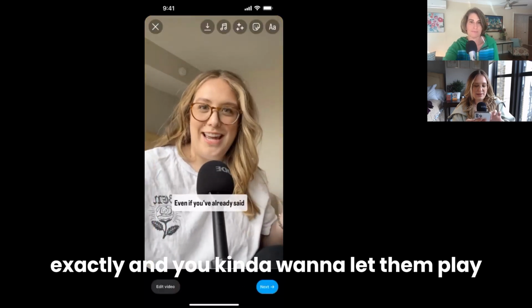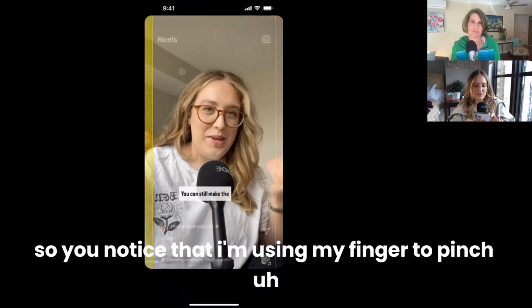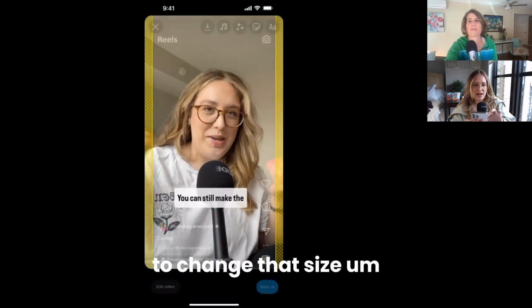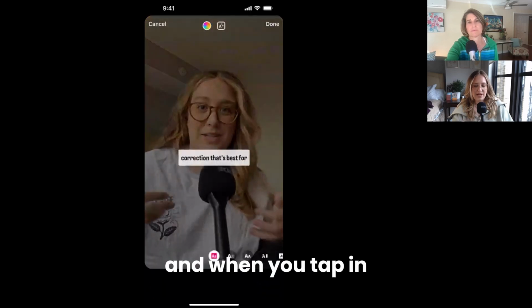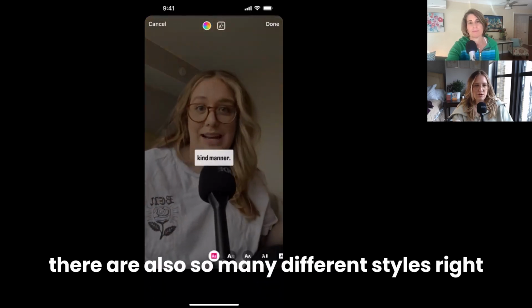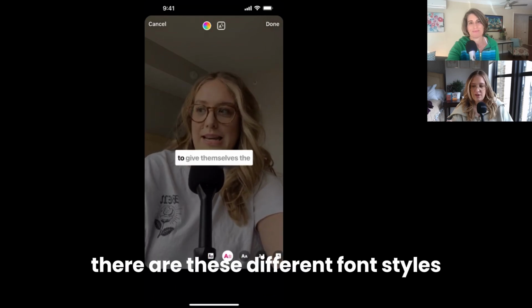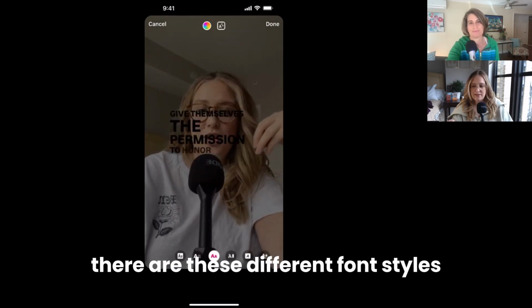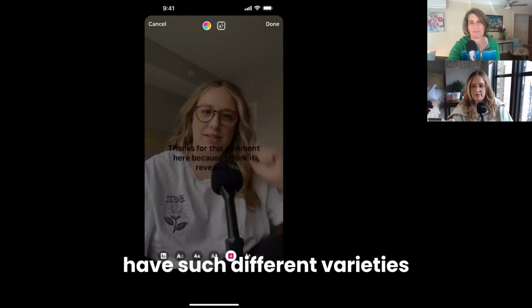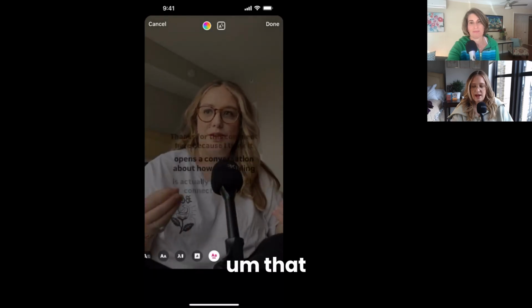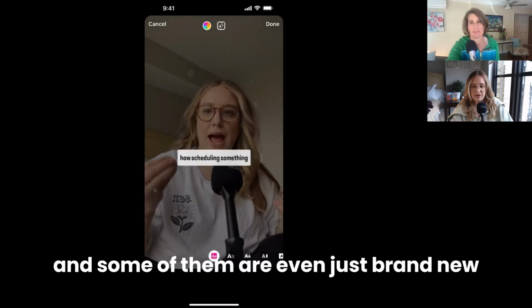Exactly. And you kind of want to let them play so that you can see that it does that. So you notice that I'm using my finger to pinch to change that size. And when you tap in, there are also so many different styles, right? So notice here at the bottom of the screen, there are these different font styles that have such different varieties and some of them are even just brand new.